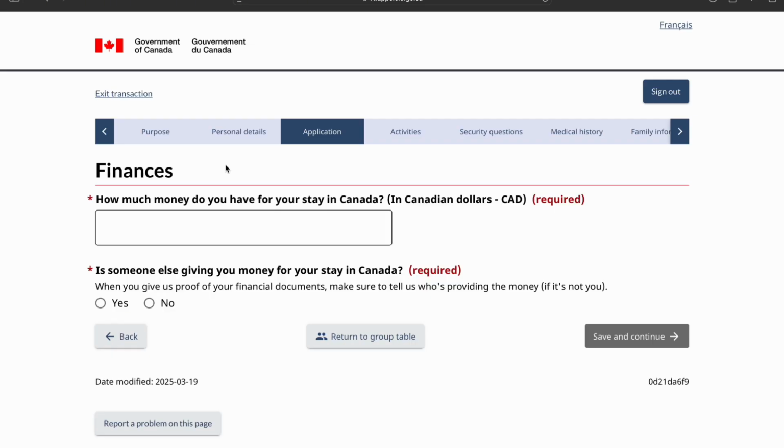Finances. This is one of the difficult questions for some of the applicants, how much money you should write here in order to get your visa approved. There is no hard and fast rule. There is no particular set limit for the finances, how much you should have or how much you should show. The general rule of thumb is that it should be sufficient to accommodate your overall stay in Canada. There are two options. You can either say that the applicant is bearing all the expenses, or you can say that someone else is providing money to the applicant, which means the host is providing the money to applicants during their stay.